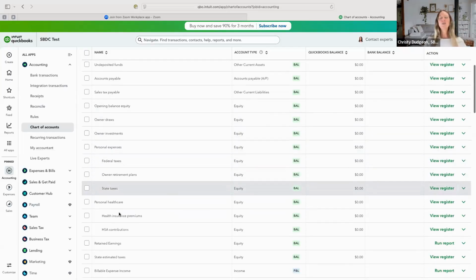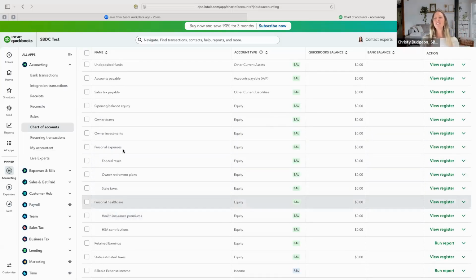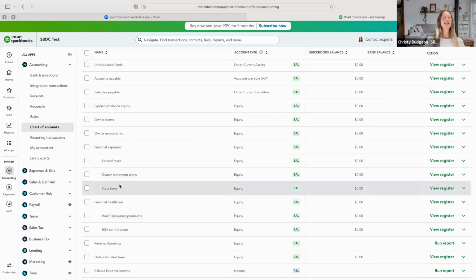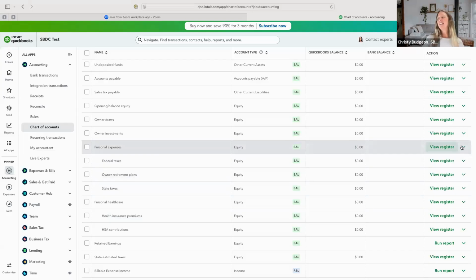Here we get into those things where it just drives me absolutely crazy. We've got personal expenses, even though it's listed as federal taxes, retirement plans. Again, business financials shouldn't have anything listed personally. Yes, it's easier for you to keep these organized because you're looking at it in one place. That doesn't make it right. So I would go ahead and get rid of it.